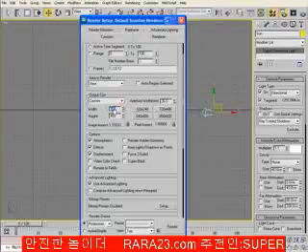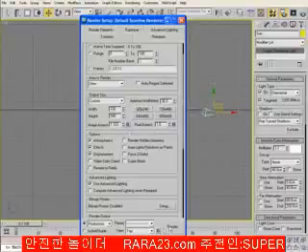Let's kick it up to 720 for now. It's just going to give us a little bit more size in the viewport when we do a render, and we'll be able to have a look at it a little bit clearer. So that should be enough in our render settings.